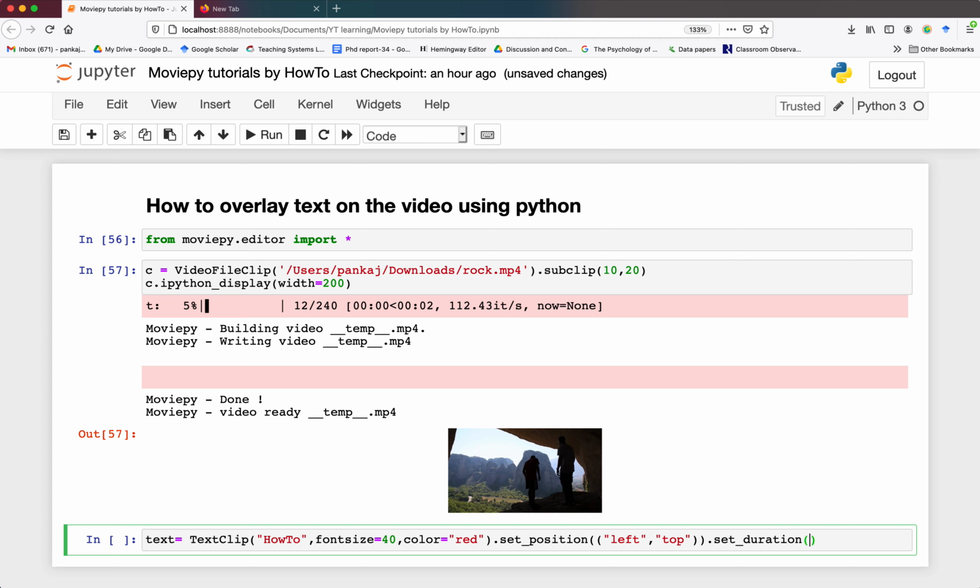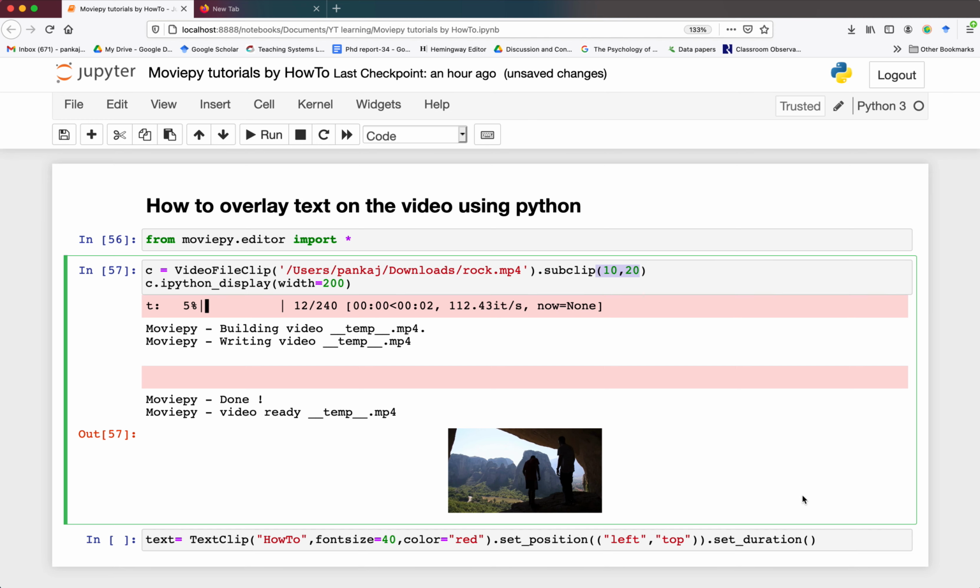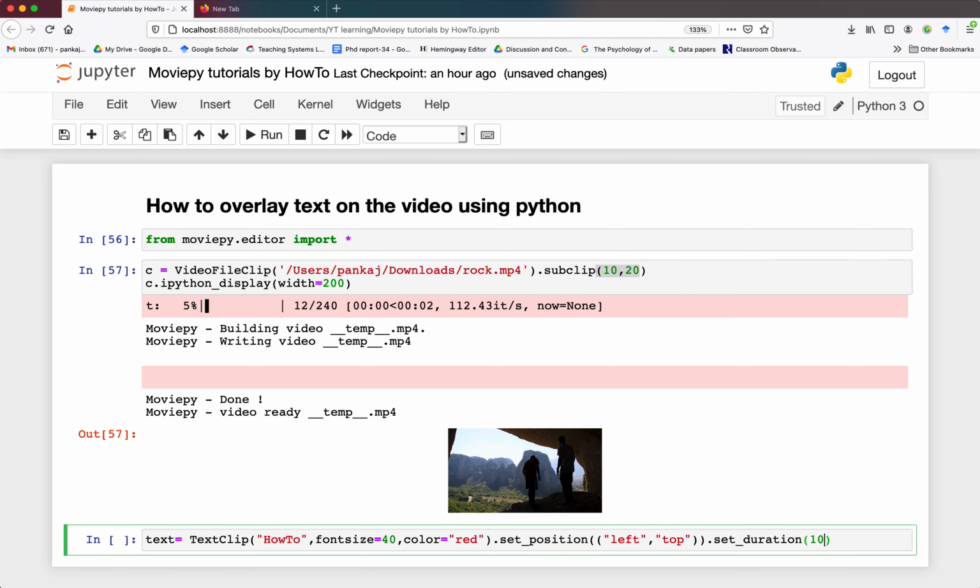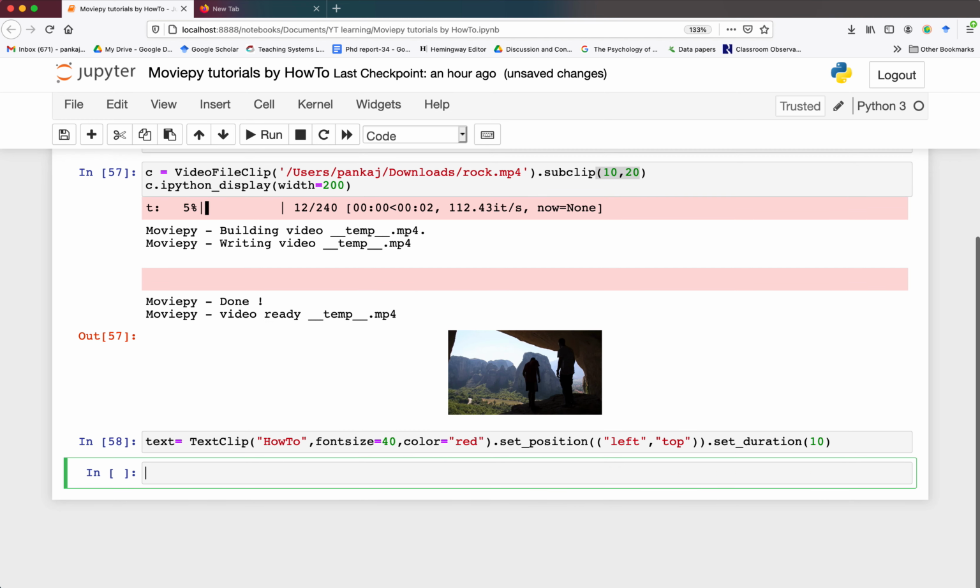So in normal cases, if you want to overlay this text on your entire video, you have to set this duration to the equivalent of your video duration. So as you can see here, I have a sub clip of 10 seconds. So that's why I'm going to create a text clip of 10 seconds.